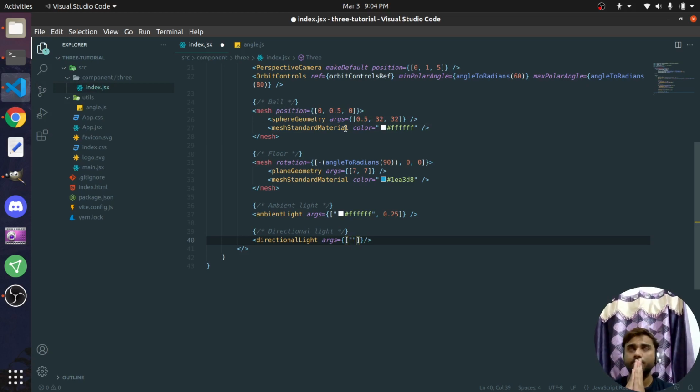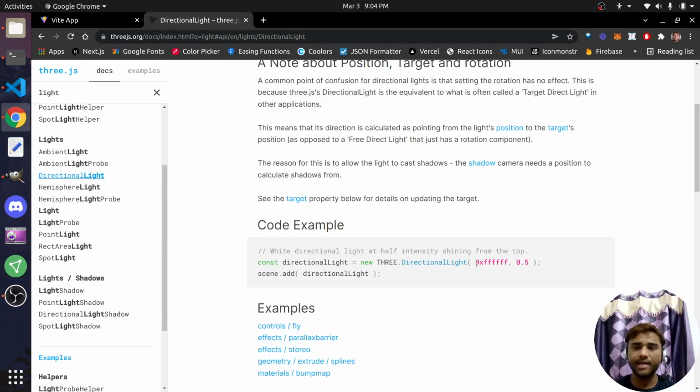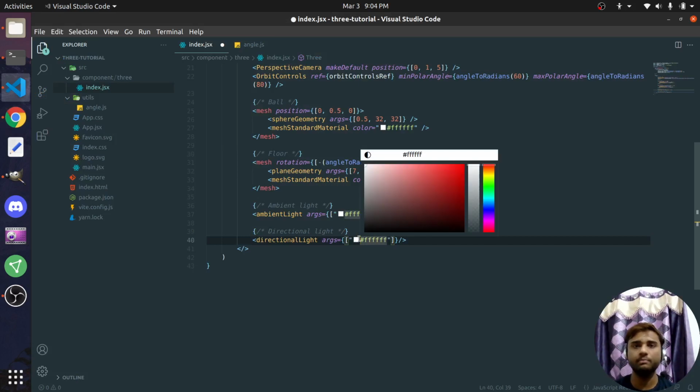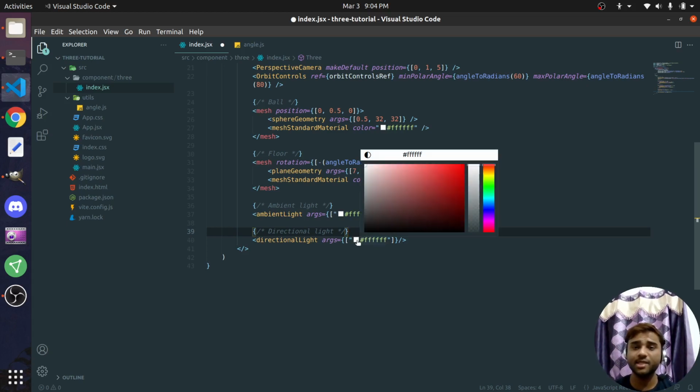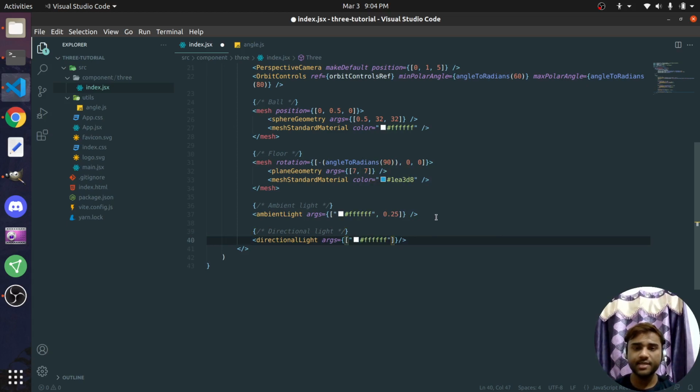What color do we need? Let's go with white. And observe that although they use a hex notation for the color, you can also pass in a string. Both work in Three.js. So you could either do this or you can do that. I prefer doing this because then I can use VS Code to just change any color if I wanted to. So we have this. Let's set the intensity to be a full-blown one.